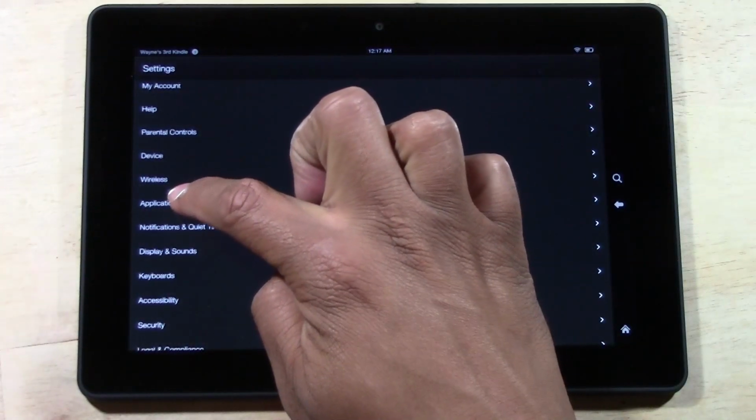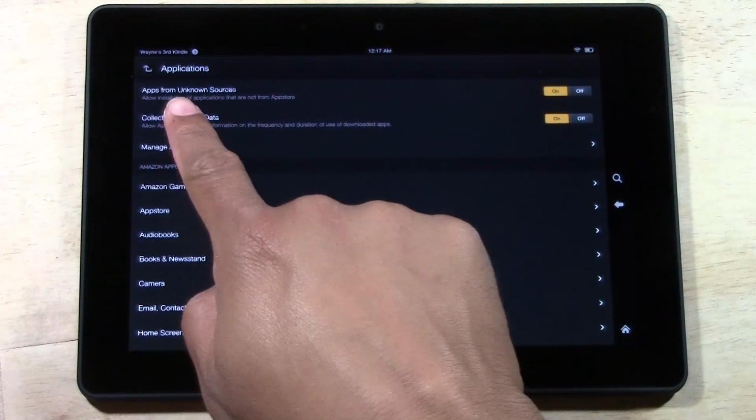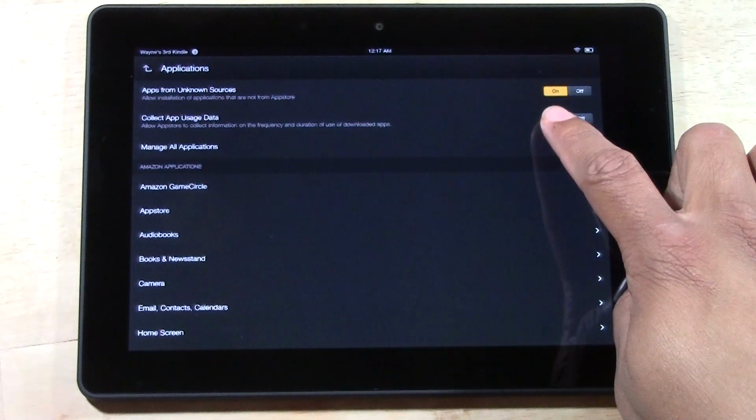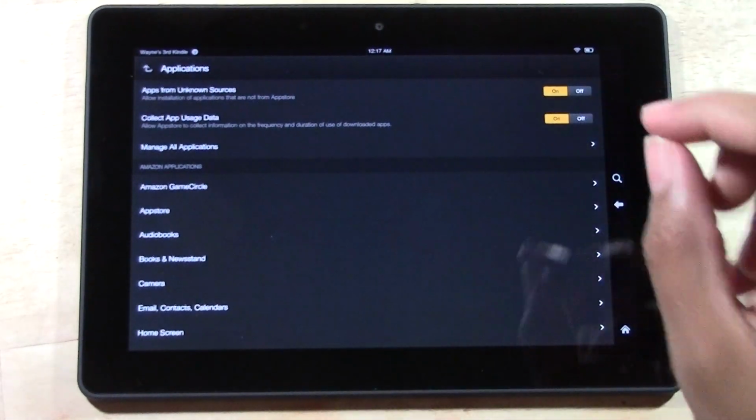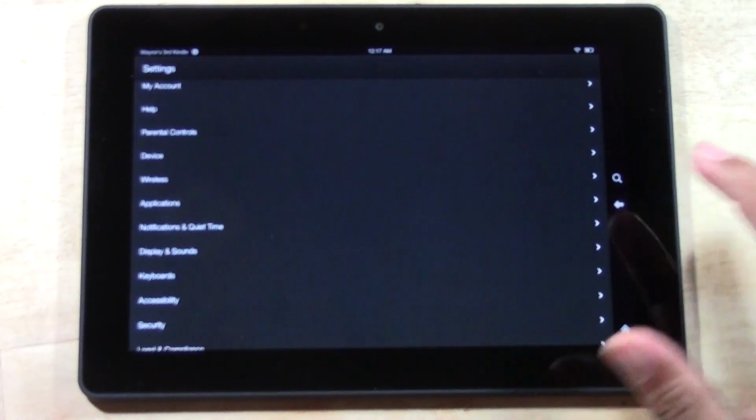We want to go to applications, okay? You want to make sure this is turned on. Apps from unknown sources, we're going to turn this on. Now, we will turn it off at the end of the video, but for now, it will allow us to download apps outside of the Amazon App Store. So, from there, we're going to go back.